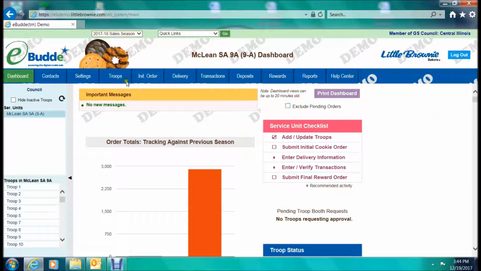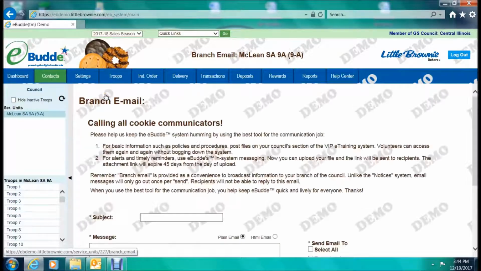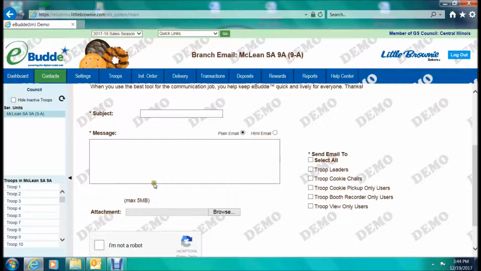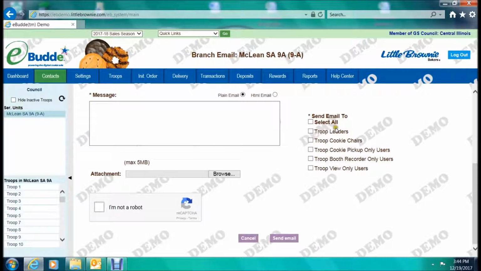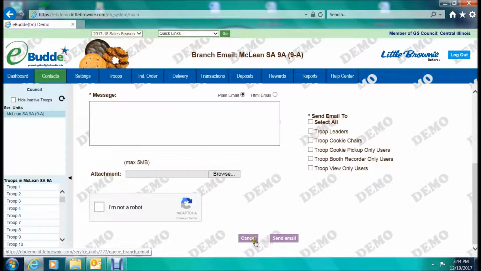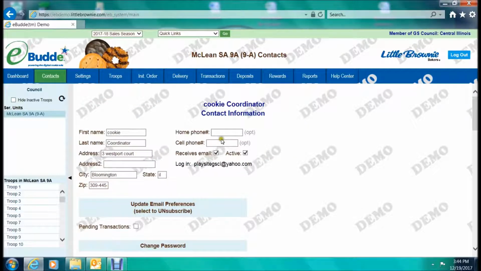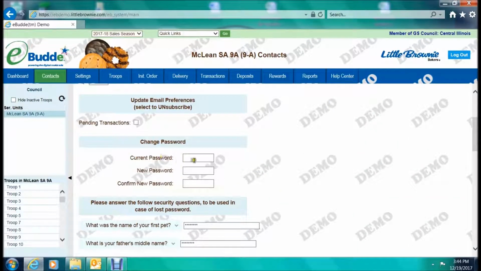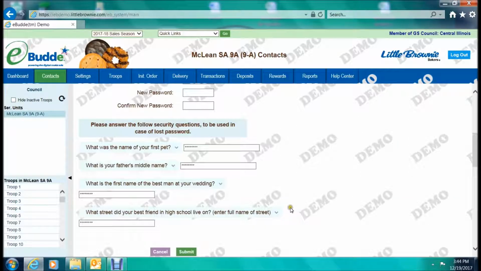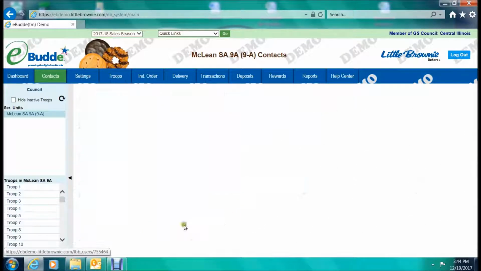So I just want to show you around the tabs real quick. Contacts area. This is if you want to send an email, we have the email branch right here, and this is where you can enter your information, choose where you want your emails to go. I'm going to cancel out of that. This is where you can update your service area information as well, your address, your phone number, and so on. If you want to change your password, you can change your password in here. Of course, here's all your challenge questions down here. I'm going to submit that.